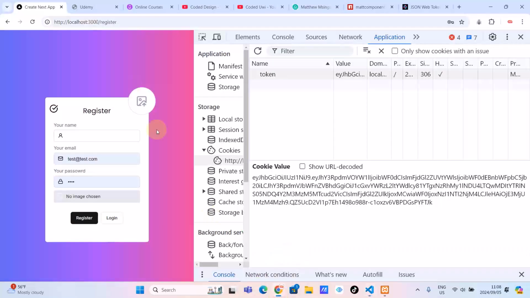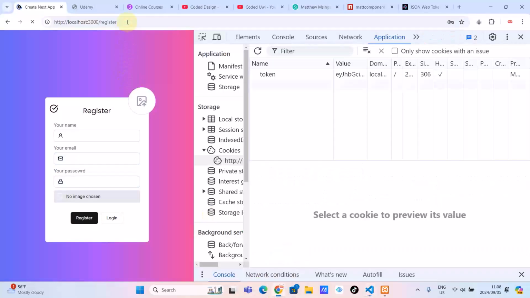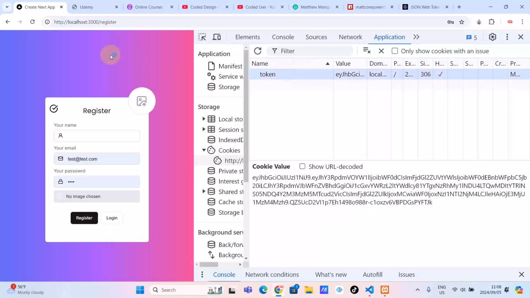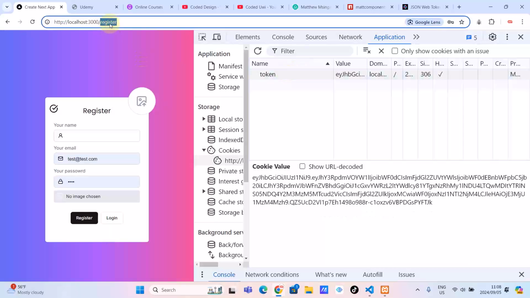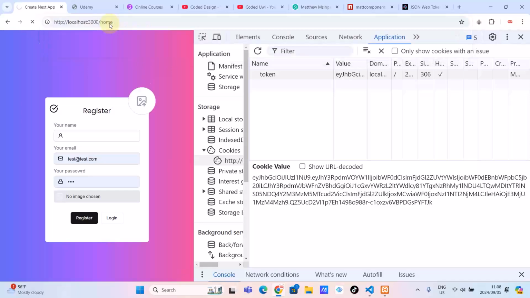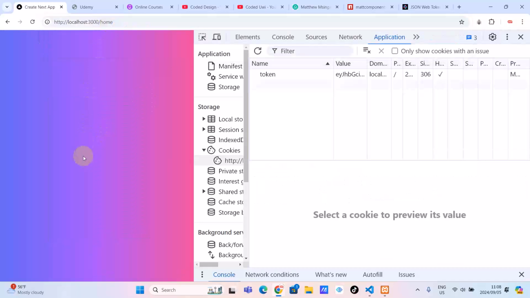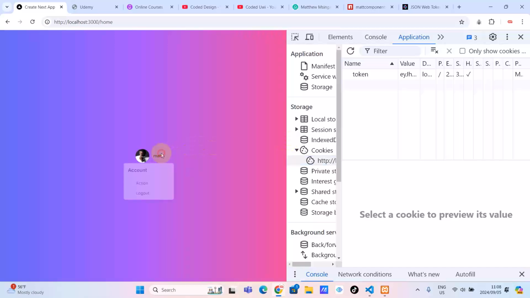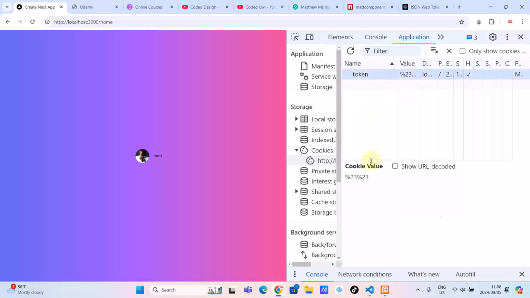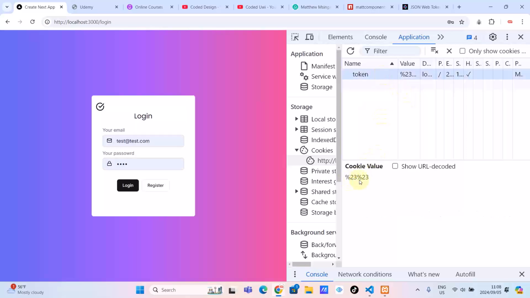Okay, then let's refresh here. We still have the token, and then I'm going to go to home. Home is going to give me the logged in user, because it's the active user. Now let's log out and see. As you can see, guys, now the token has changed and it has redirected us to log in. So we are managing to log in and log out.